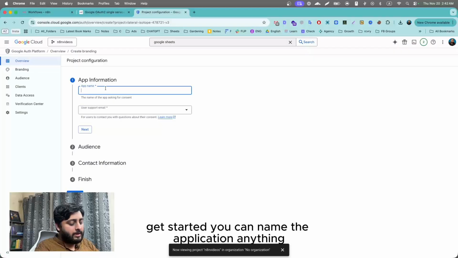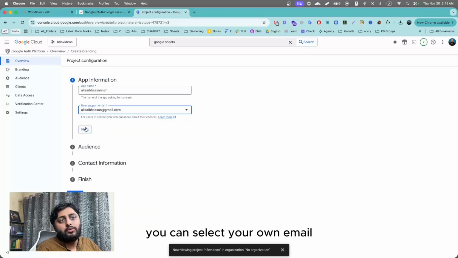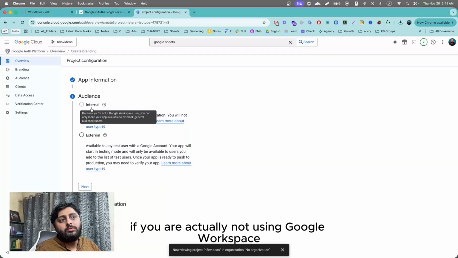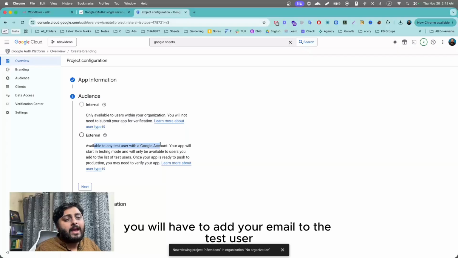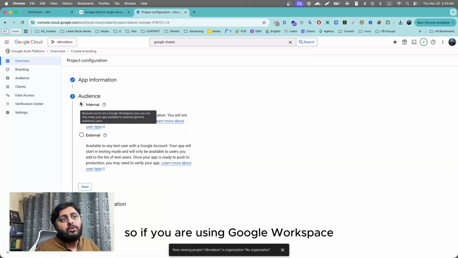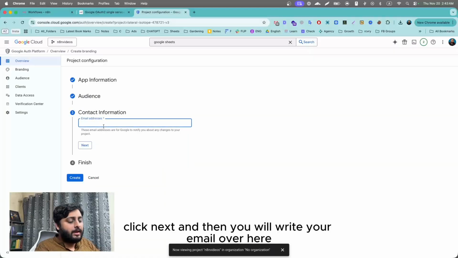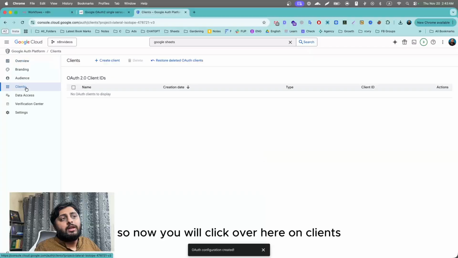get started. You can name the application anything. You can select your own email. You can select internal if you are using Google Workspace, but if you are not, you can select external. But again, you will have to add your email to the test user if you want to actually use this process. So if you are on Google Workspace, you can just select internal, click next, and then you will write your email over here, finish, next, create.